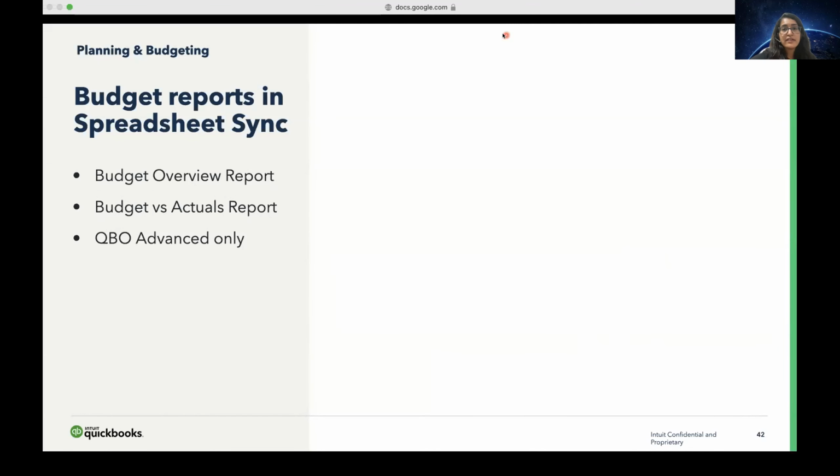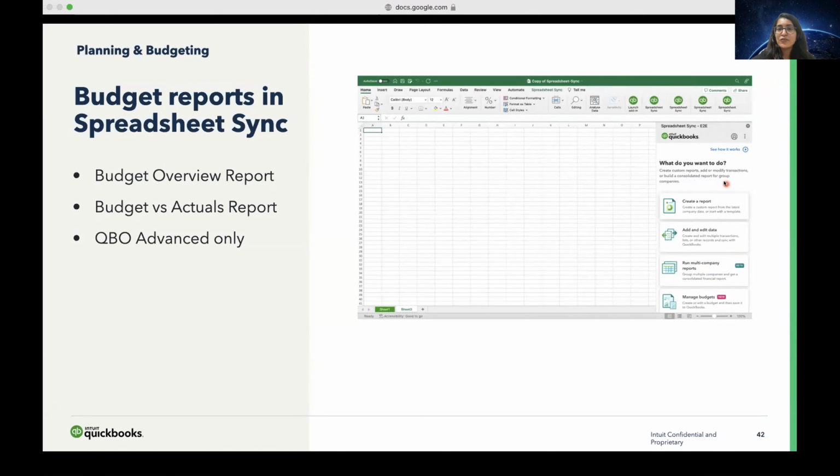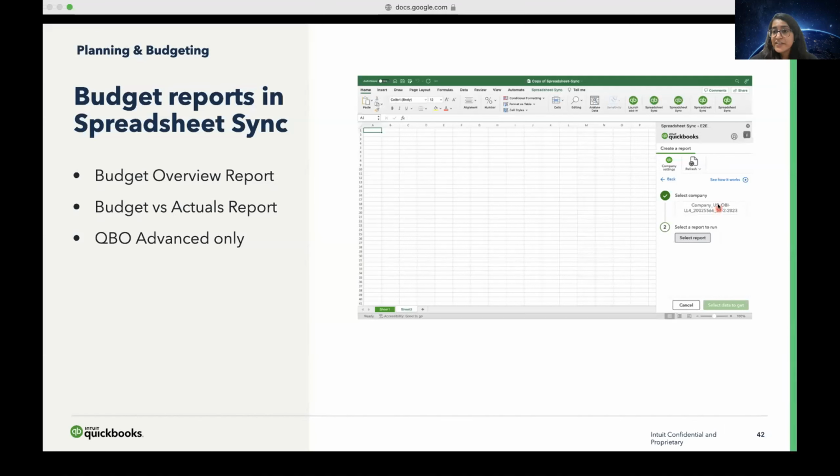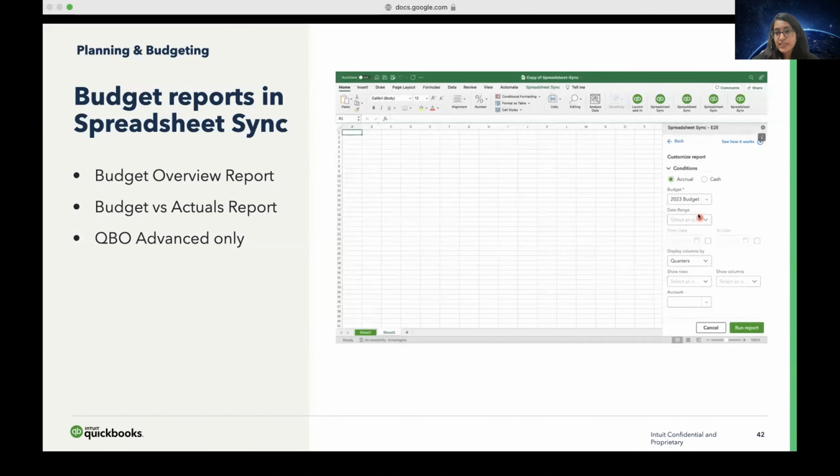And the next one: not just budget creation is done, right? You want to run reports on a monthly basis or weekly basis. So you go to the same screen, you have an option to create a report, and you can select a company and select a report. So there are basically two budget reports that are available today, which are budget overview and budget versus actuals. I'm going to click on budget versus actuals.